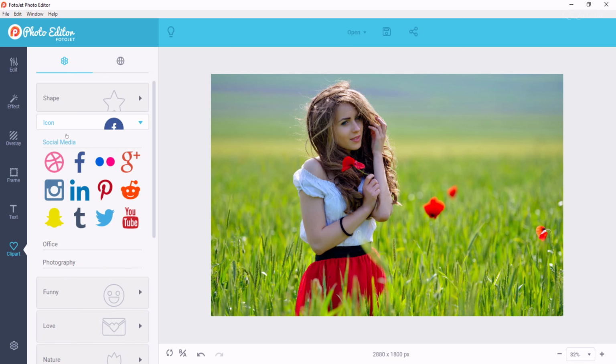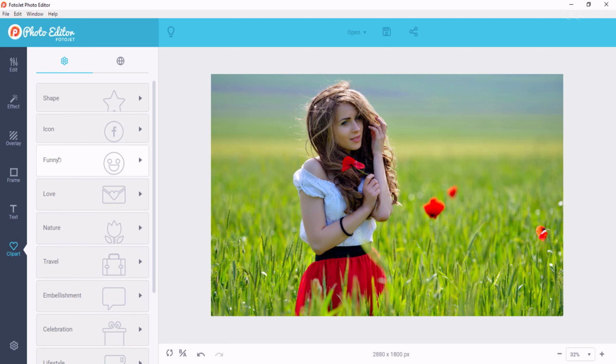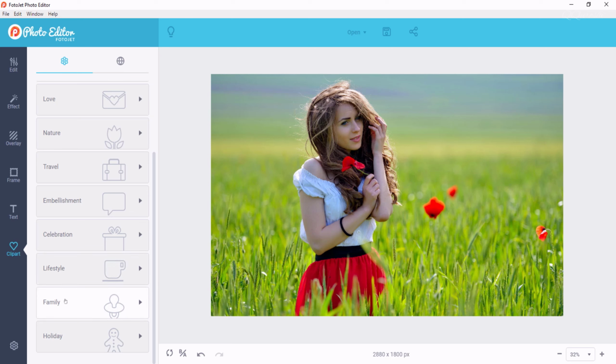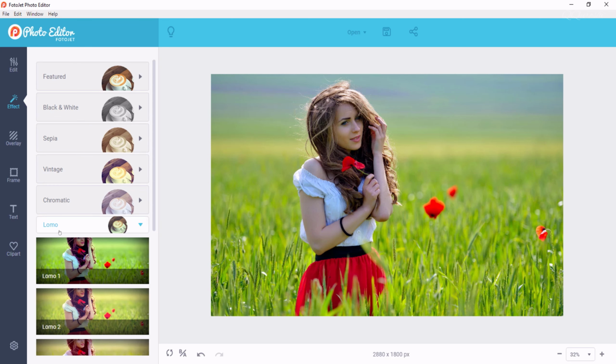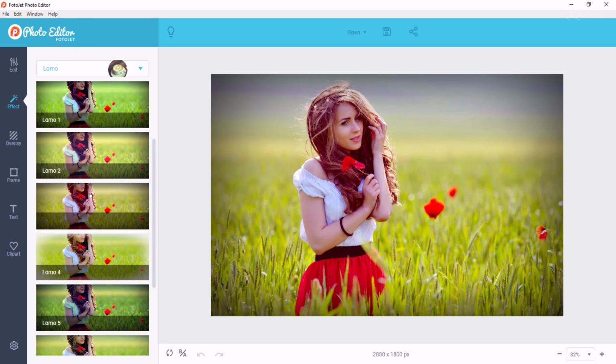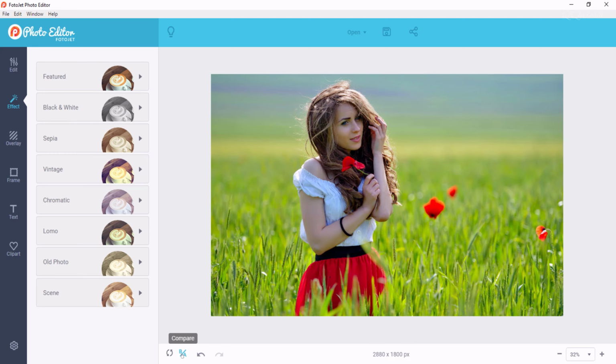In the same way, it has icons. You can see Facebook, Twitter, YouTube, etc. After that, it has funny, love, nature, and you can check out all the clips below. In effects, I am applying an effect to the image. And, this way you can see the before and after image.